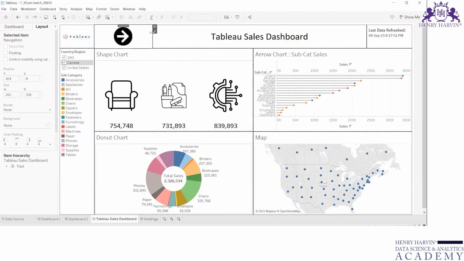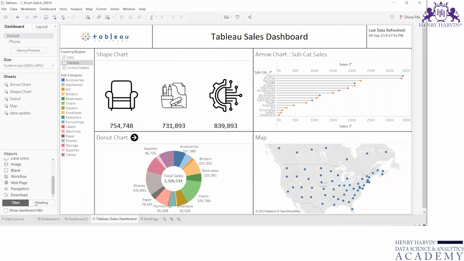You can simply make this floating, like this. So what will happen is now you can move this anywhere, and I'll drop it over here. You will get the same floating option over here. Two types of container you can add, floating and tiled. We always use tiled. Floating does not have a fixed location, but tiled has. So it will depend upon the requirement.